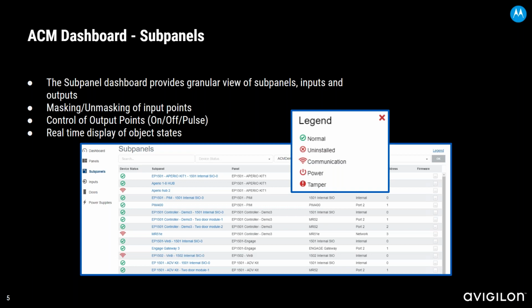We've talked about this before in the initial setup webinar, and for my partners and customers that are on the call here, naming your devices, naming your objects in ACM is extremely important because it makes it very easy for you to go back and search for these things later on down the road after the system has been installed. So you want to make sure that your subpanels and your panels and your inputs and your outputs are labeled in a very clean way, so that when you're using these dashboards, it's very easy to find these things as you're looking for them, right?